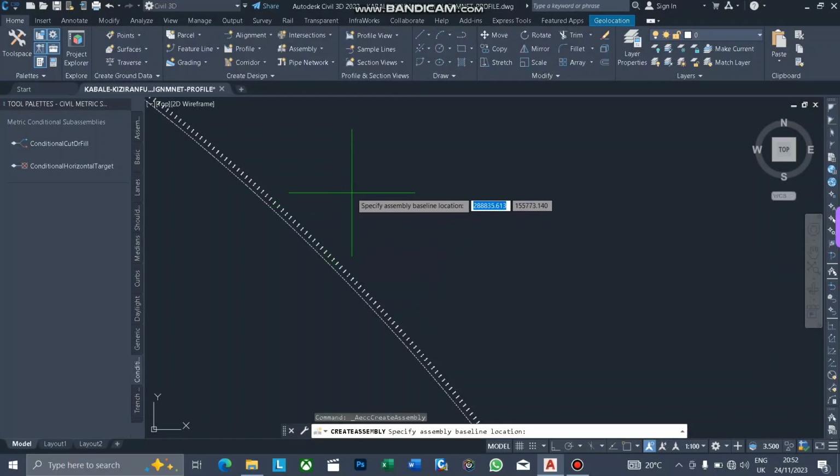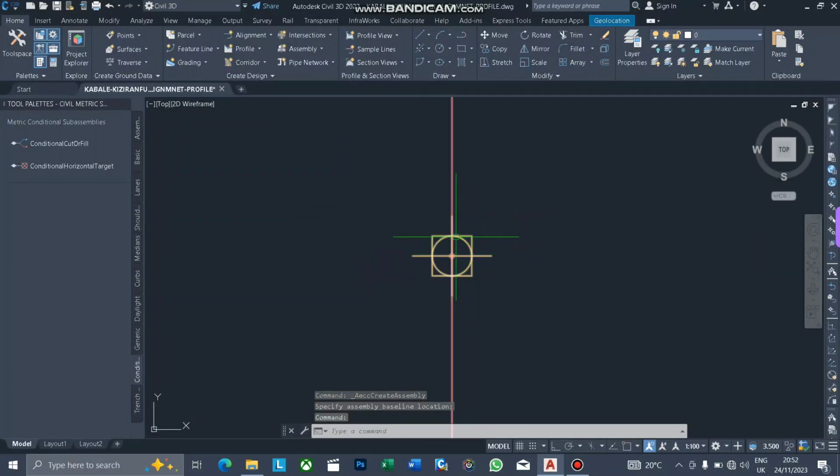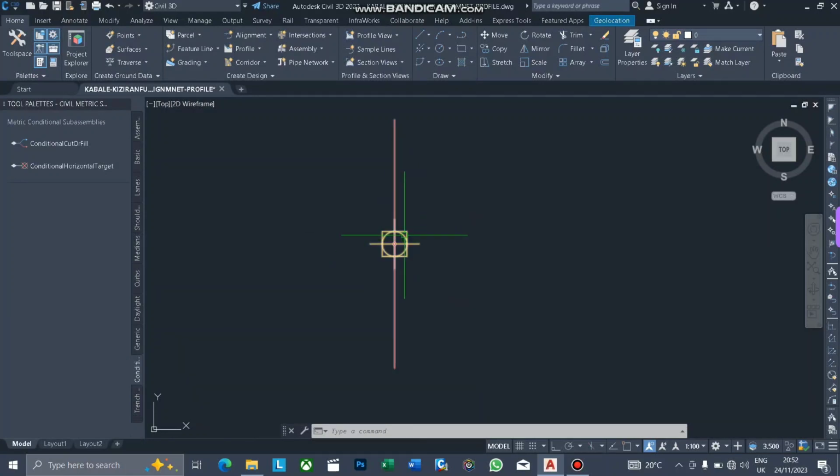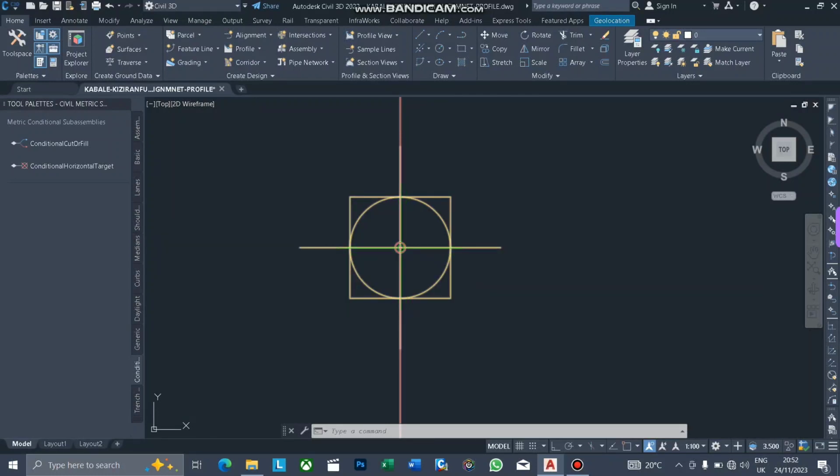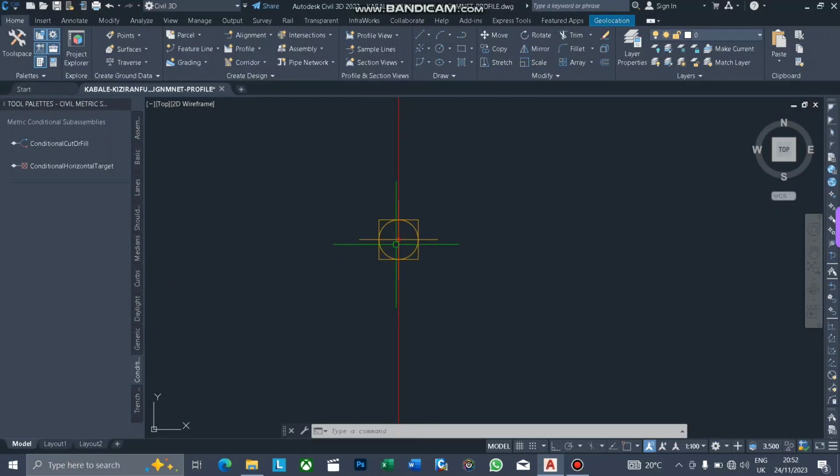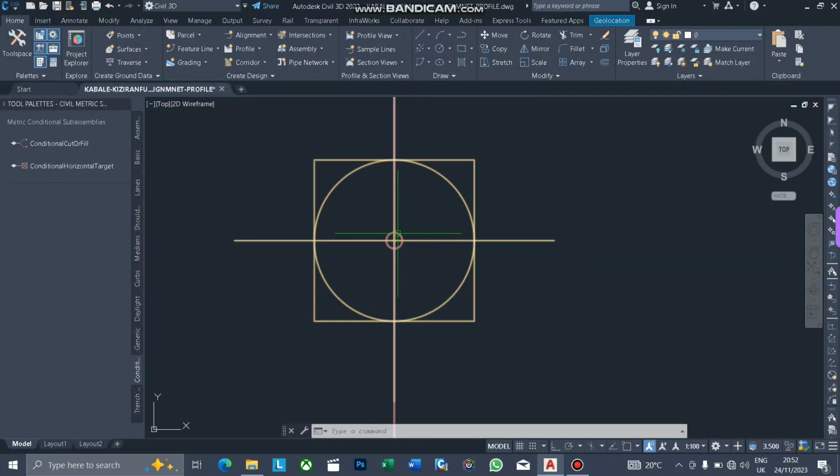Okay, we shall place our assembly anywhere we want, and then this is the base point along which the alignment runs. So as the corridor is being created, this central point is where the alignment, or the baseline, which is the horizontal alignment, and then also the vertical alignment, which is the profile along which the assembly runs.